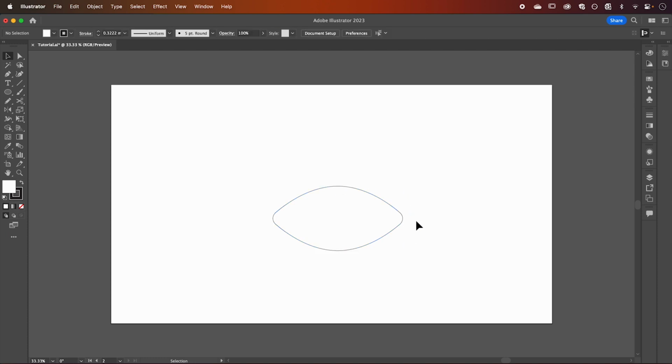And finally, we just want to align it to the center of our artboard by clicking Align to Horizontal and Align to Vertical. This gives us our basic eye shape.